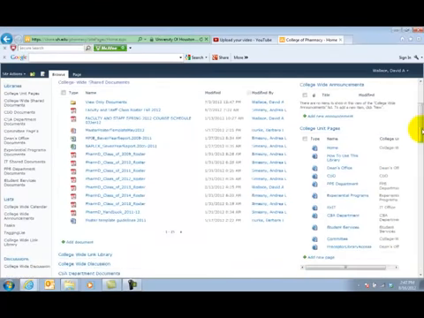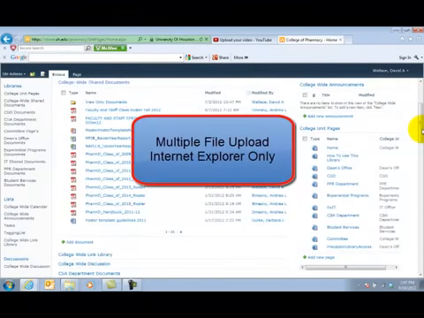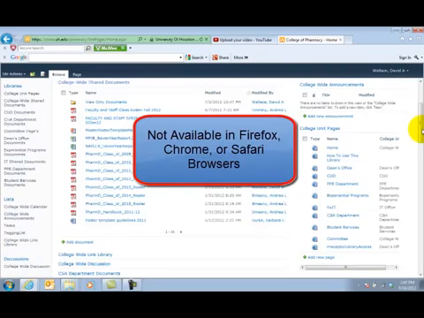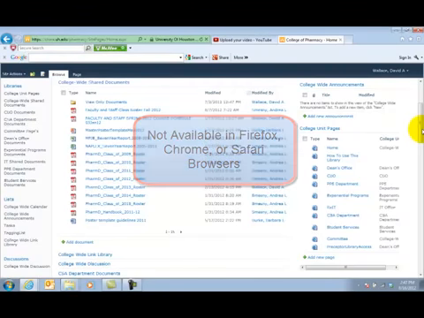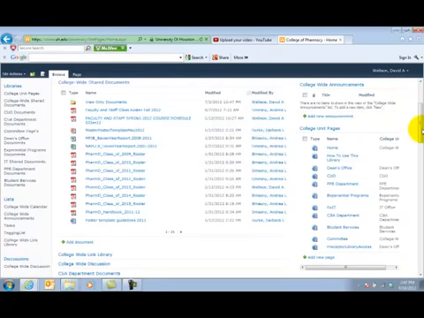First off, this feature is really only available in Internet Explorer. Other browsers such as Google Chrome and Mozilla Firefox will not have this feature, and since Internet Explorer is not available for the Macintosh, any Macintosh browser will not have this feature either.